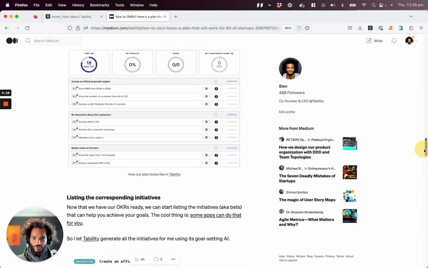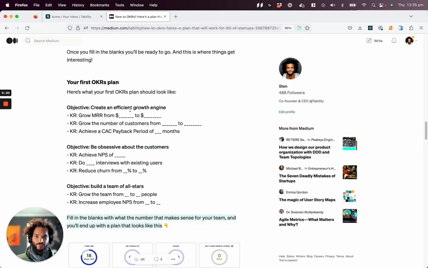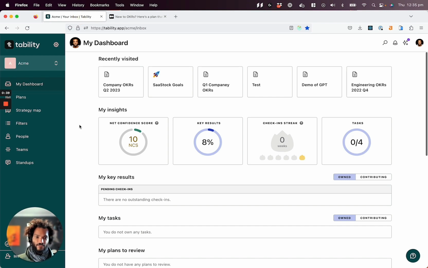Sorry, I'm going to find the plan. So there's an objective that focuses on growth, an objective that focuses on the customers, and another objective that focuses on the team. So this is what we're going to add to Tability now to create our company OKRs.